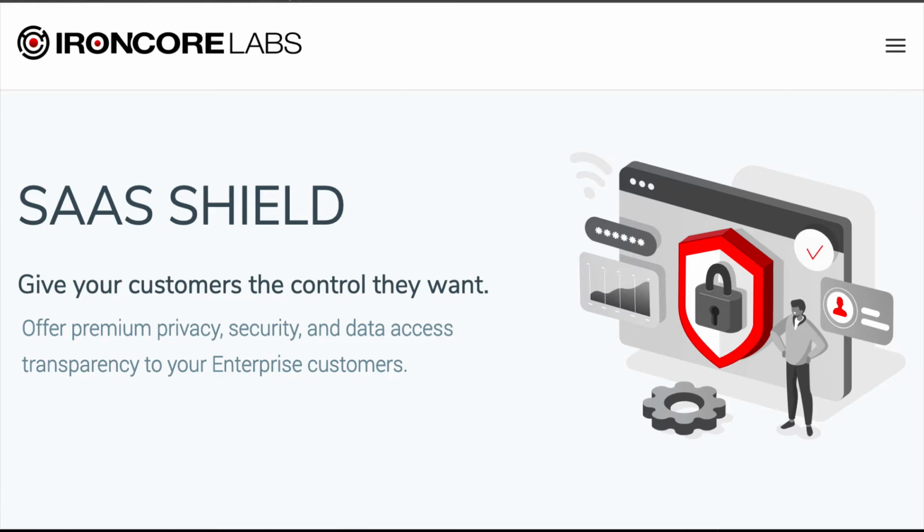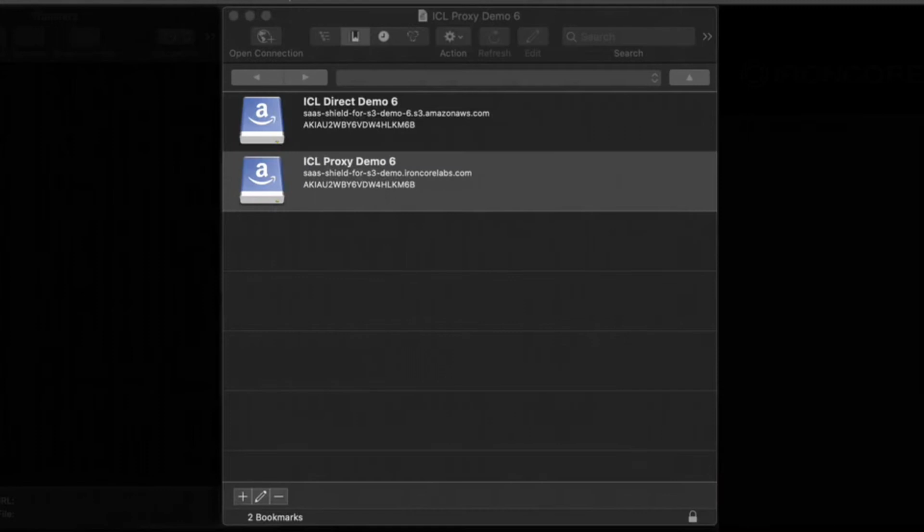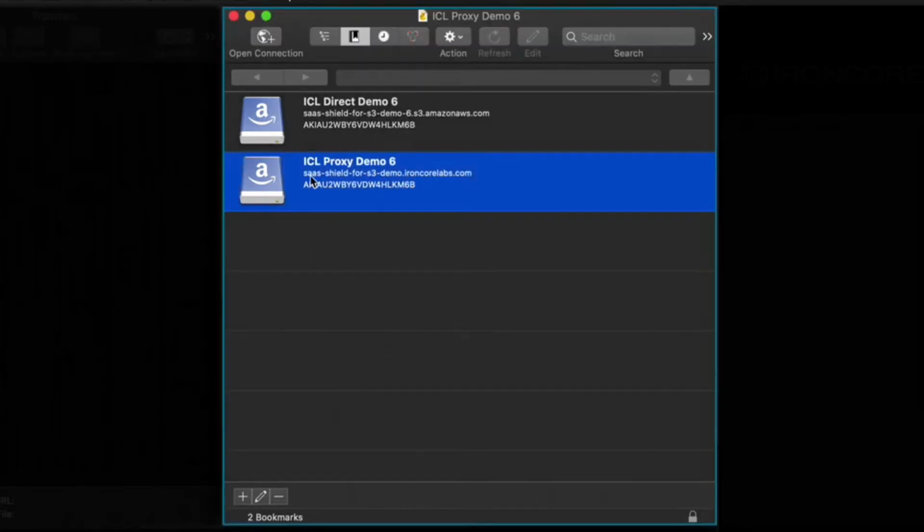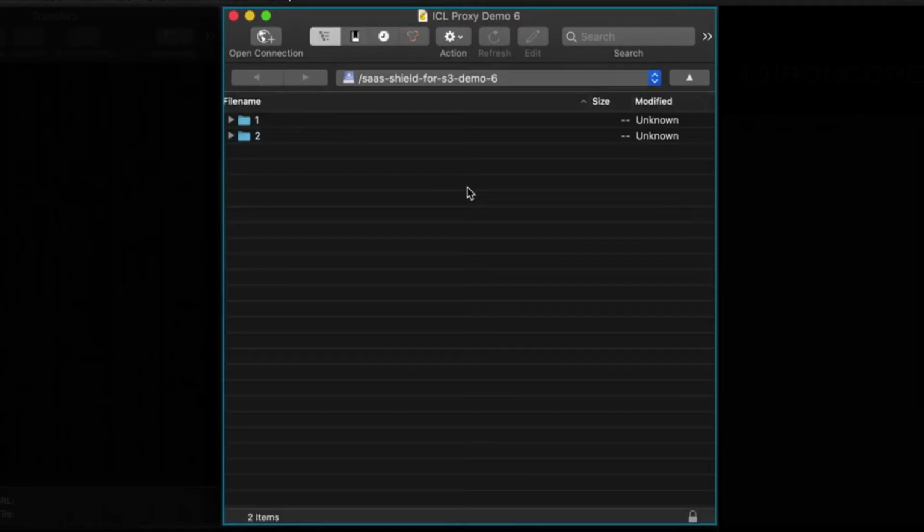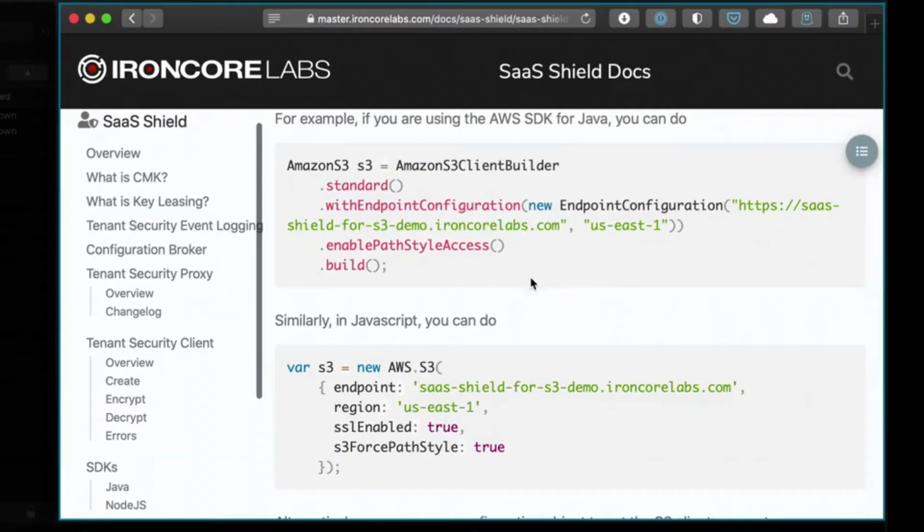Today we're going to talk about how Ironcore is making it easy to add customer-managed keys for multi-tenant SaaS applications to Amazon S3. To demonstrate how this works, I'm going to use CyberDuck to connect to S3 directly and through a proxy. This proxy runs in your infrastructure and you connect to it instead of directly to Amazon. If you're using Amazon's SDK, continue to do that. Just specify a different endpoint on initialization.